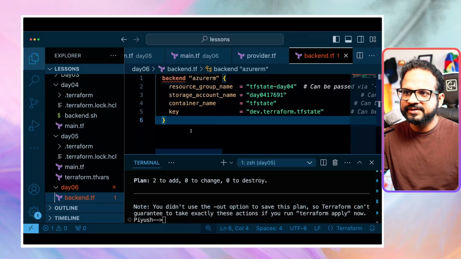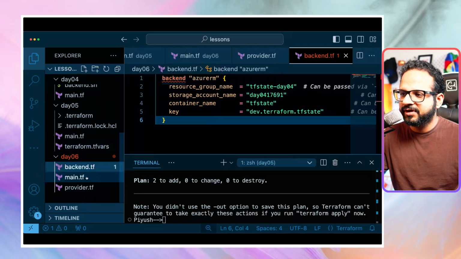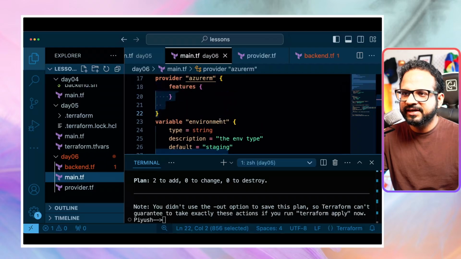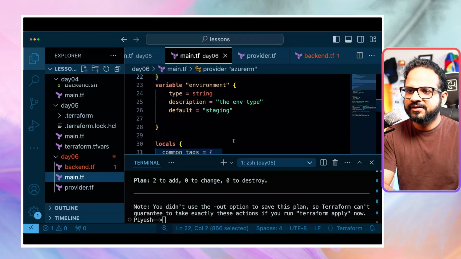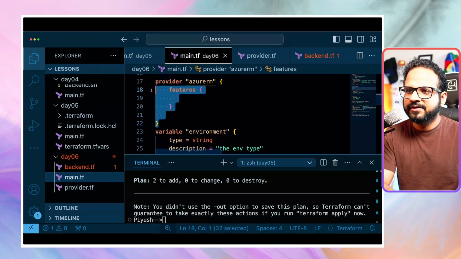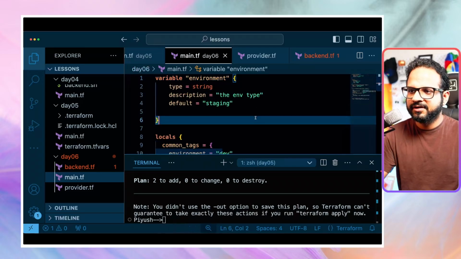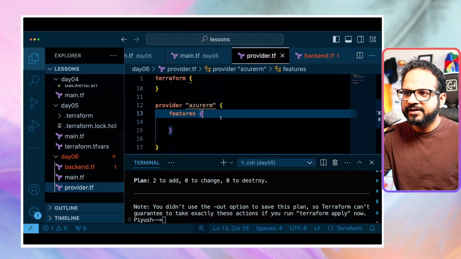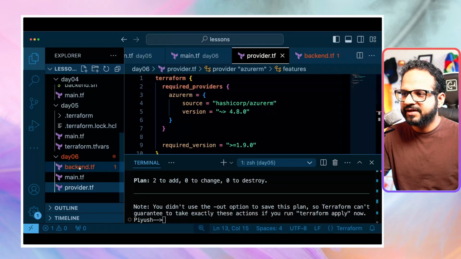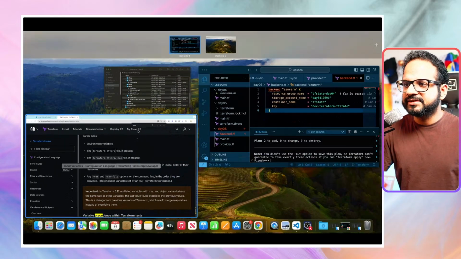Now hit save. It's showing that it's not expected over here, maybe because we already have it in the main.tf. Let's delete it from there. Let's see. Okay, I'm gonna delete it from main.tf. Okay, now it doesn't have it, and provider.tf also doesn't have it. Still it's throwing the error. So let's see what is the correct format. Maybe we are missing something.